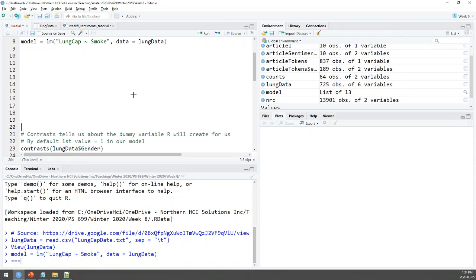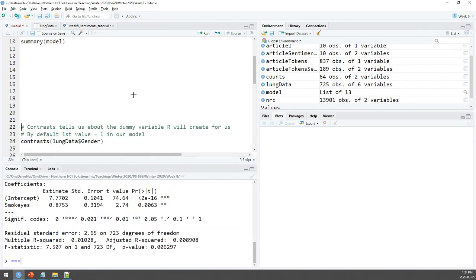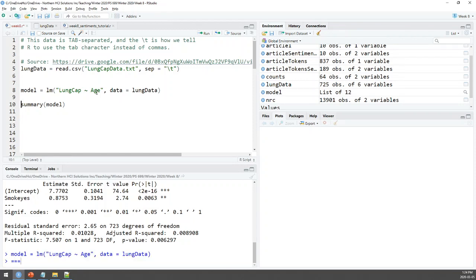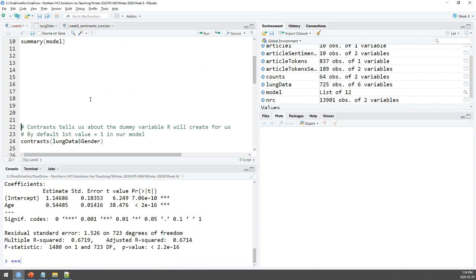I'll bring this code back up here. So we've used our dummy variable already. So let's see here. Actually, you know what I want to do? We'll do age first, and then we'll introduce the dummy variable. I'm sorry, I got ahead of myself. So our model will be lung capacity versus age. We'll output our summary for that.